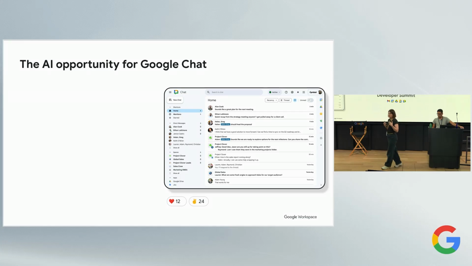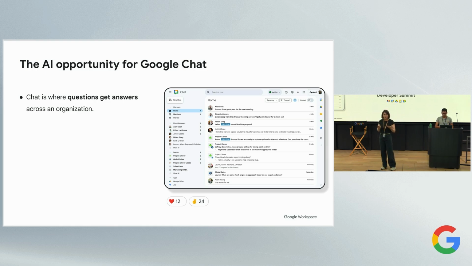So what makes Google Chat such a great platform for generative AI? As a messaging platform, Chat is where questions get answered. In an organization, these chat spaces bring communities together. They inspire really interesting discussions. They are where great ideas are originated and grow. So for large organizations, you can really think of Google Chat as an expansive, living knowledge base for the organization.